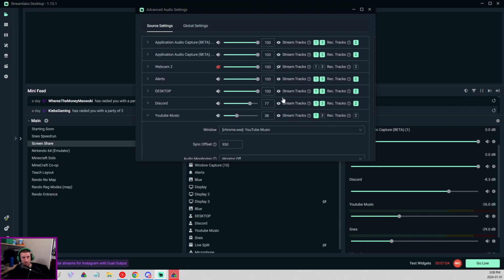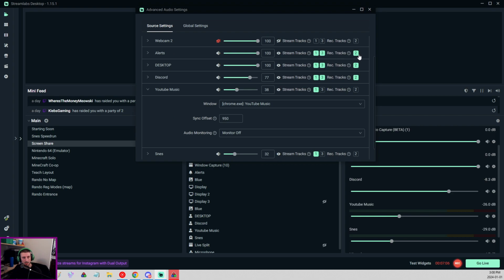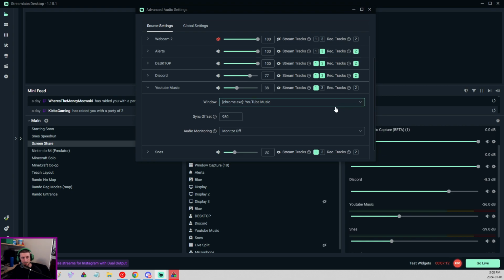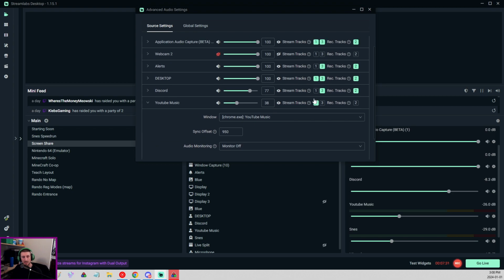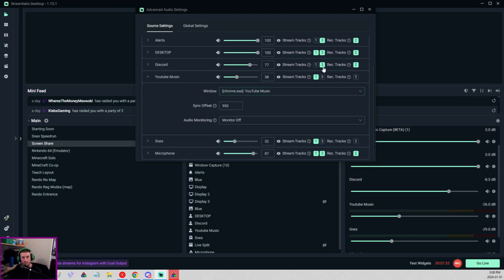So I'll go through my usual setup. Alerts I have on all three. Sometimes I will have these off during a restream, but I still want my alerts on my Twitch audio and my local recording. Desktop audio I don't really use too much. Discord, again, it depends. I always ask the people if they don't mind being restreamed. If they're fine with it, then I'll just leave this usually on. Again, sometimes during races, I will turn this off so that they're not coming through the live stream, but I do want them coming through my local recording and VOD.